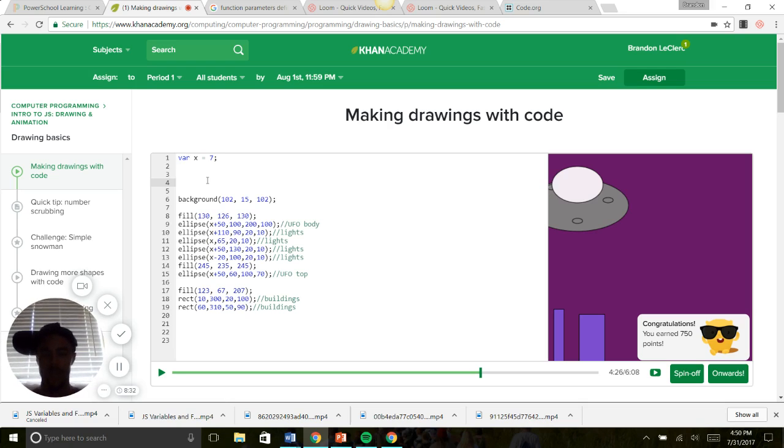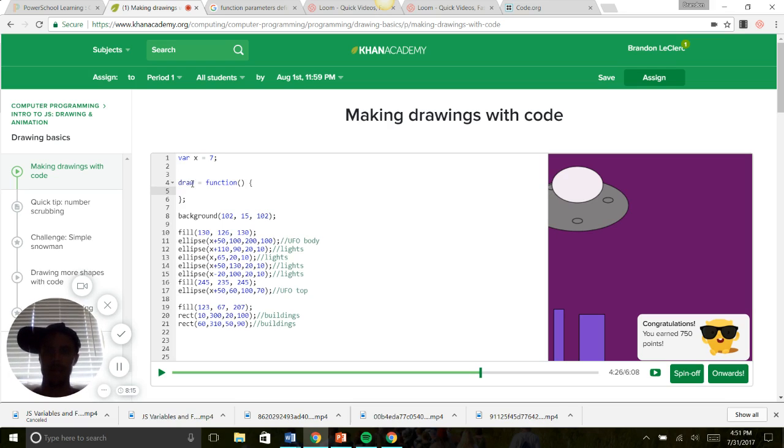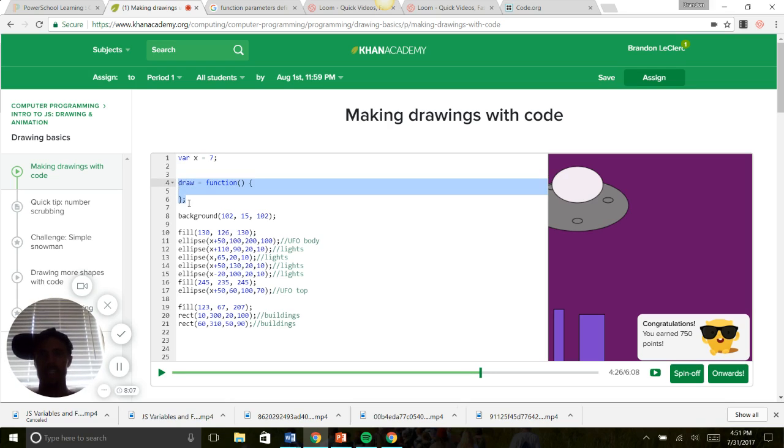Let me show you. So there is a special function in JavaScript called the draw function. And we're going to learn a different way to do this later on, but for right now in Khan Academy, we're going to do it the easier way. If you type draw and hit equals, it will automatically set it equal to a function with open and close parentheses, and then open and close brackets with a semicolon at the end. And this is the correct function format right here.